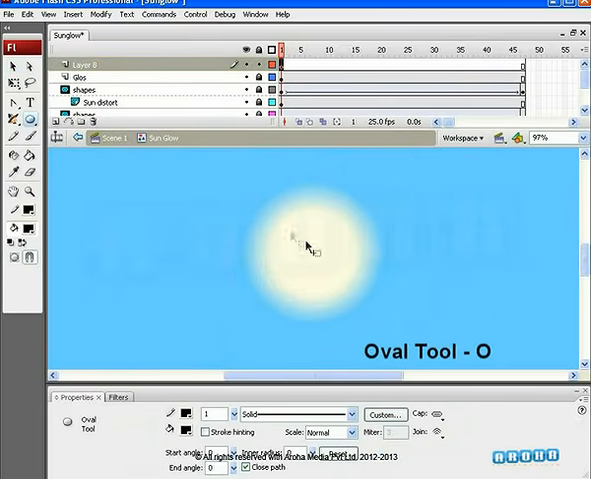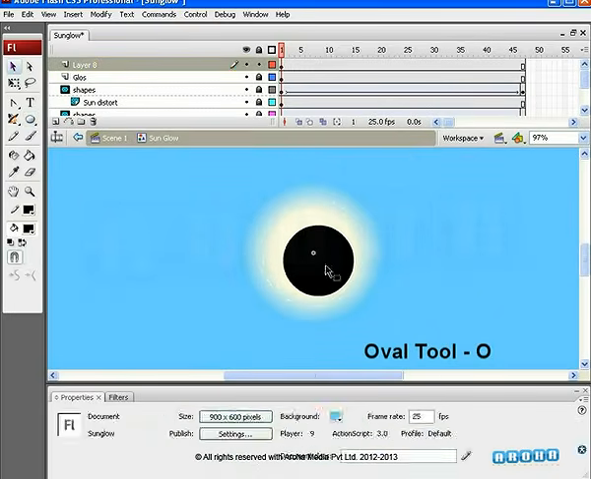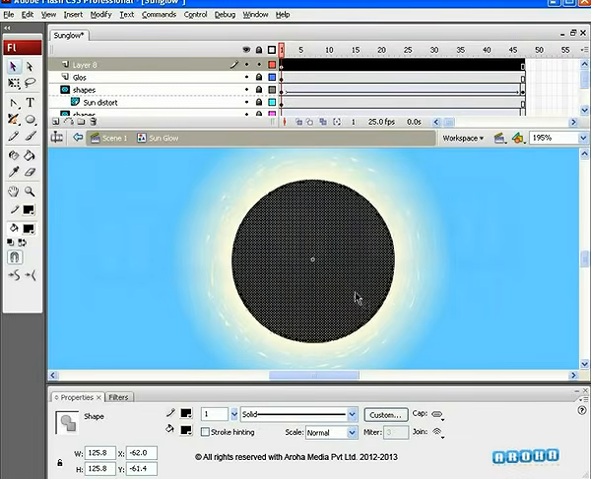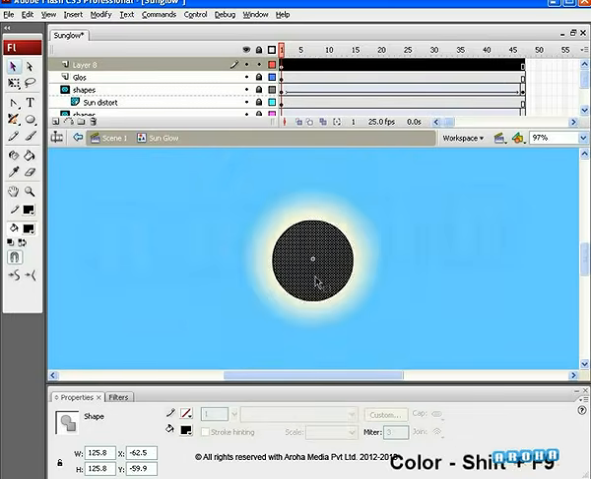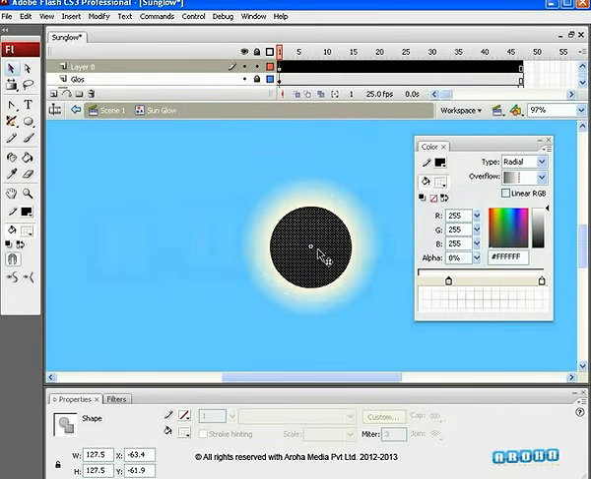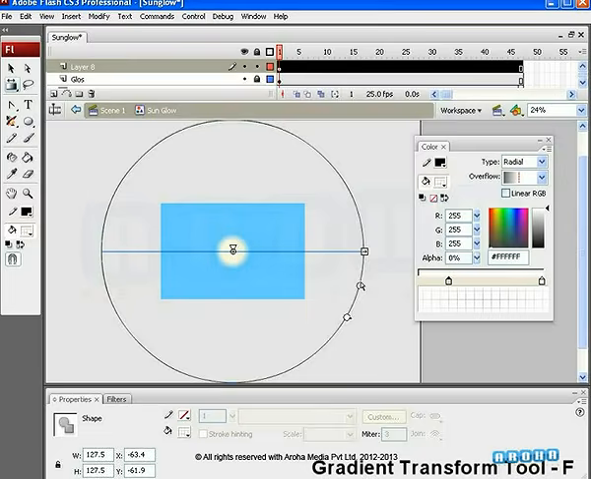We draw a circle by using the oval tool. We align the circle to the center and scale it up to 115%. Now we enter the main symbol and then go to the color palette and select the radial option. We fill it up by black. Now we press the F key and we can adjust the radials as you can see in the video.